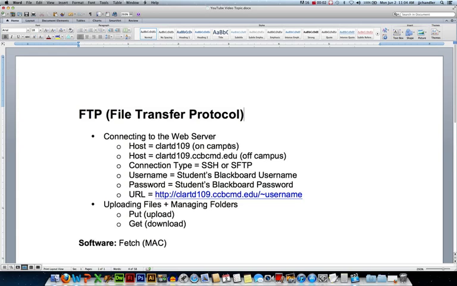In this video we're going to look at how to FTP. Major concepts we'll cover are how to connect to a remote web server, as well as how to manage your files and folders on that web server.